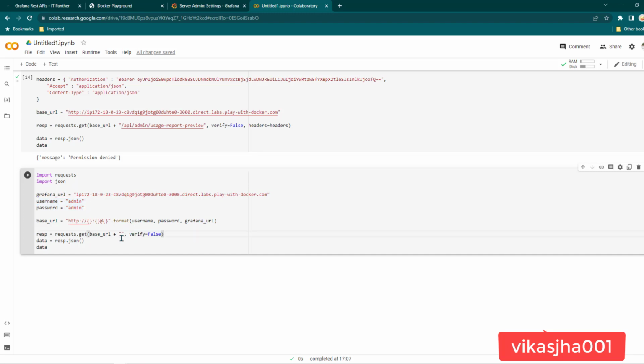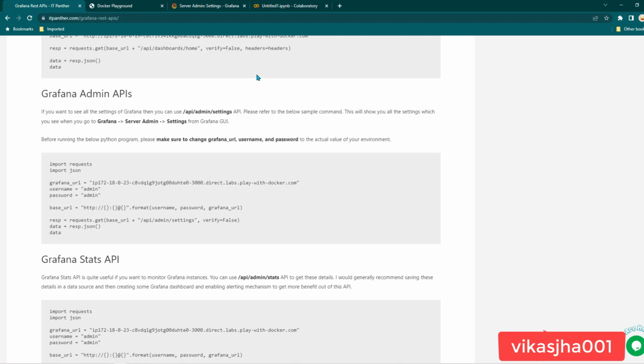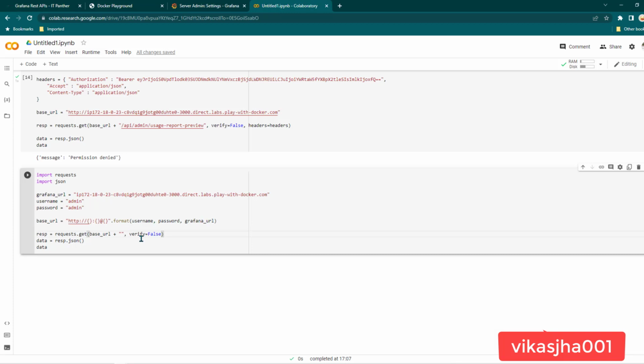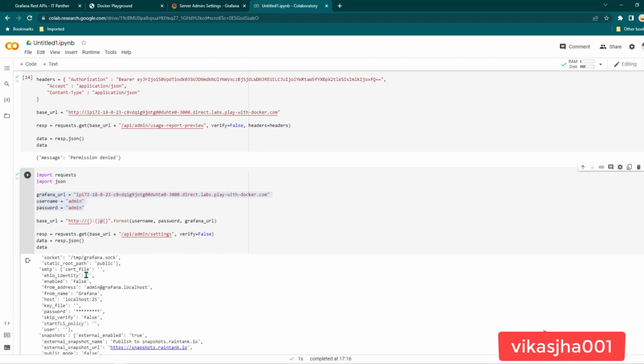Here we need to provide the API which we want to run. In this case, as we know, we want to run /API/admin/settings. So let's copy and paste it here, and run this and see whether we get the response. Just make sure that whenever you are using the Grafana admin API, you need to use basic authentication. You cannot use key based authentication, because all Grafana admin APIs work only with basic authentication. So let's run it, and if everything is fine we are going to get the response.